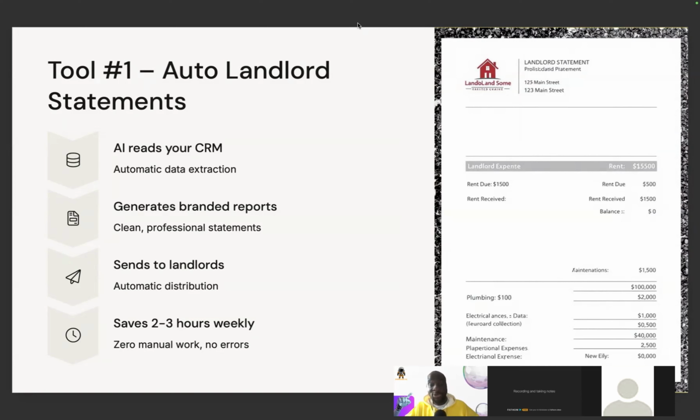So the tool that we have here is using automation and AI. It reads your CRM system to find out which landlords are due a statement. It generates the reports based on the branding and the templates that you've saved behind the scenes, and then it sends it to the landlords, and it saves you a load of time depending on how many landlords you have to deal with. Even if you only have 5 or 6 landlords and you have to do it every day, there's still context switching that you have to deal with.